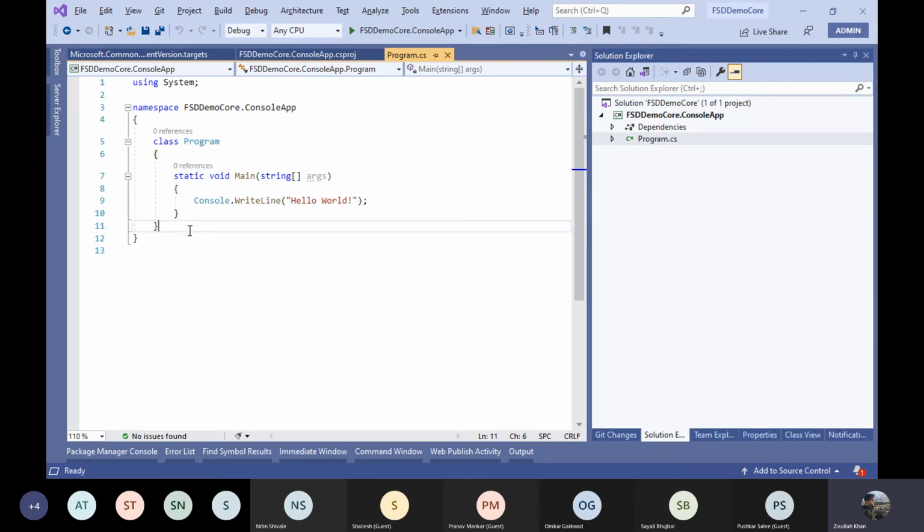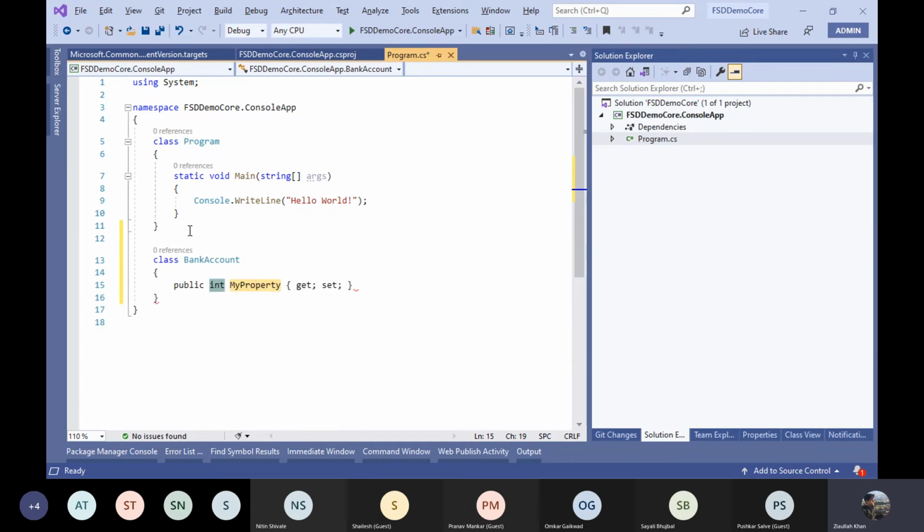If I can explain that better, let me go ahead and create a new class, and I'm going to call it, say, bank account. And it's only going to have one parameter here, which I'm going to call a public property integer, say account number, or I'm going to say ID. I'm going to delete the rest of these things.